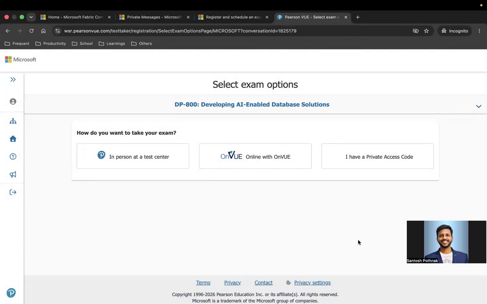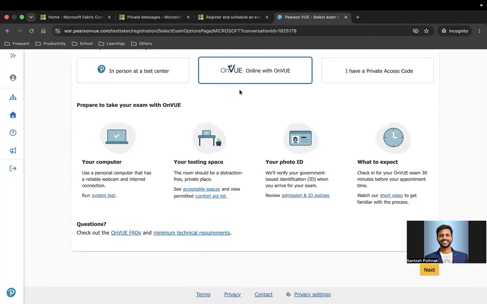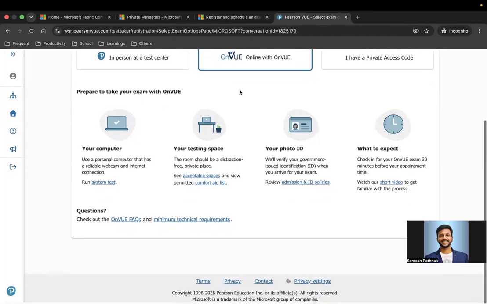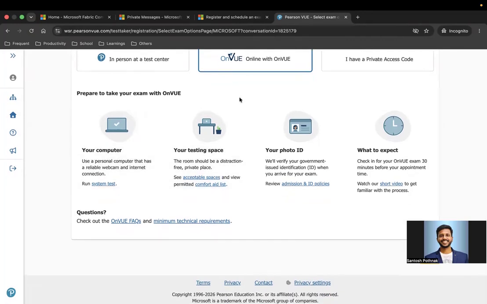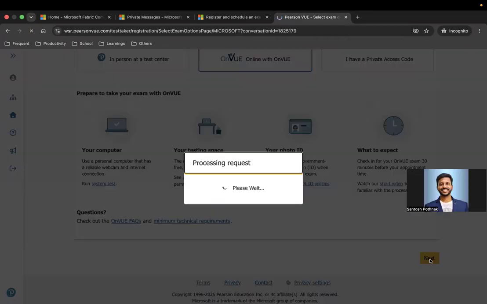Now you'll be able to schedule the exam. Here you need to choose whether you want to go to a test center and write the exam, or write online, sitting at your place. I'm selecting this one. I wanted to write it from my home. They will be checking my computer, my space, and validating my ID, and there are a few requirements needed for this. So make sure you have those requirements met. And then you can click on next.